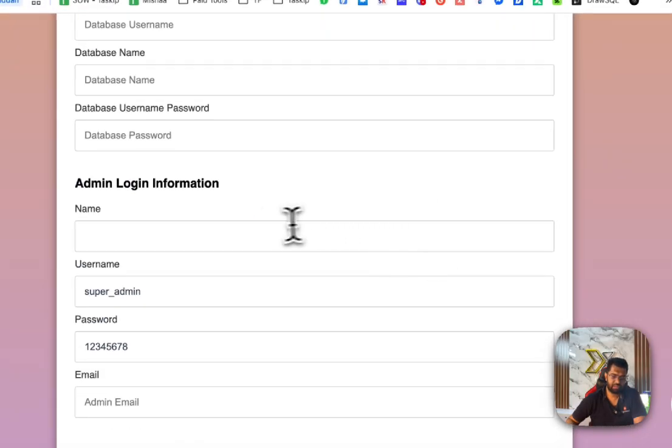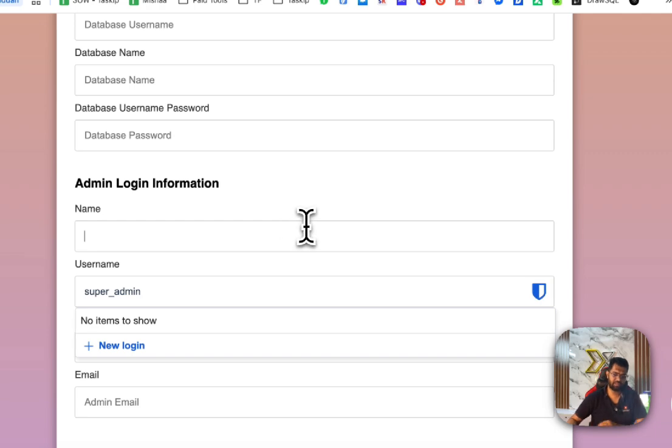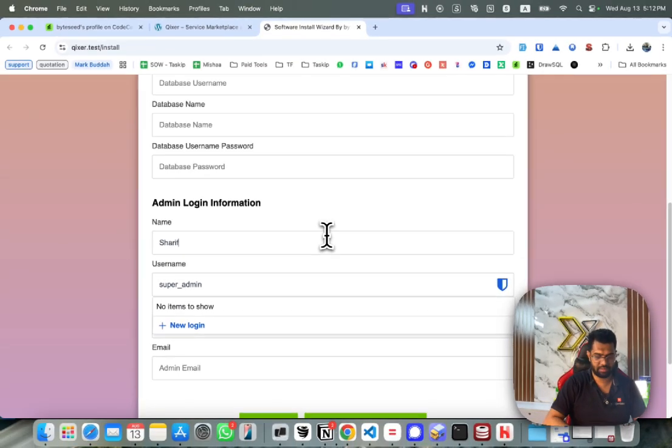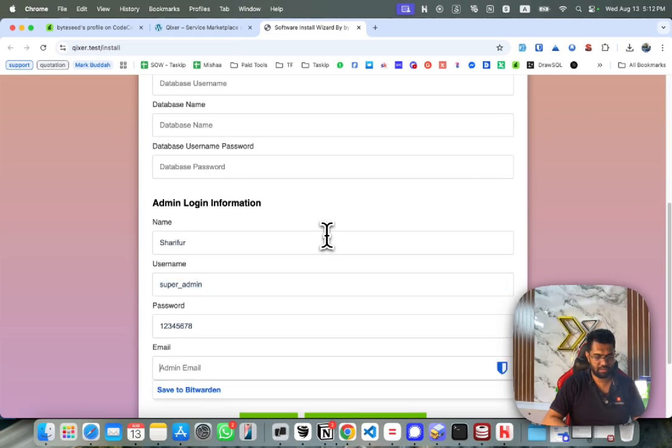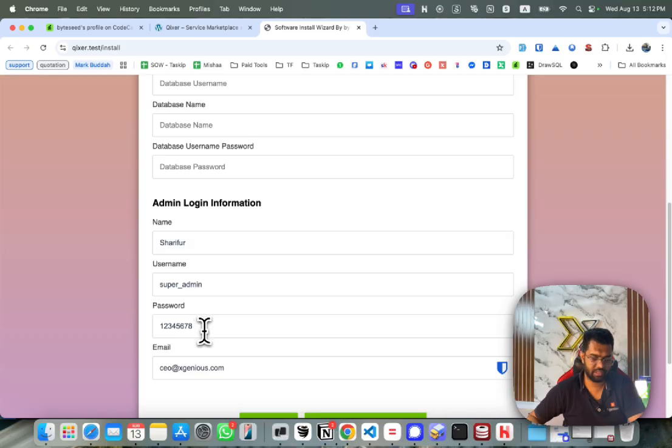Right. Let's first add the admin login information. In the name, I am using my name. In the email, I am using my email. For the username and password, I am keeping it as it is.